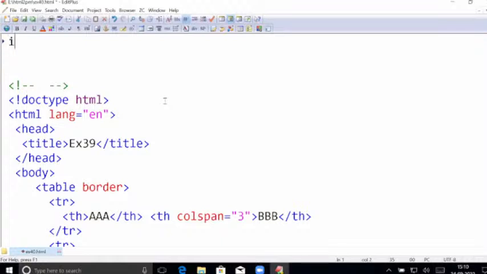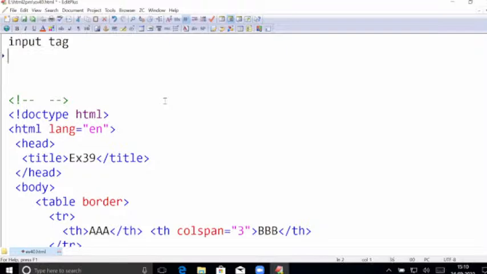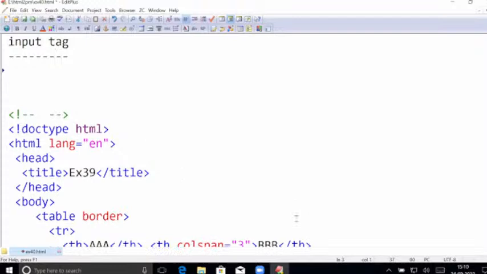The very first tag in this second part is the HTML input tag. So what is the input tag and what is the purpose of this input tag? Those I am going to explain.